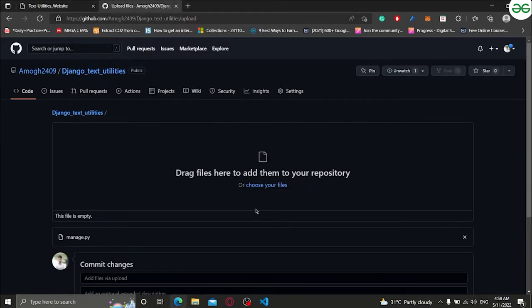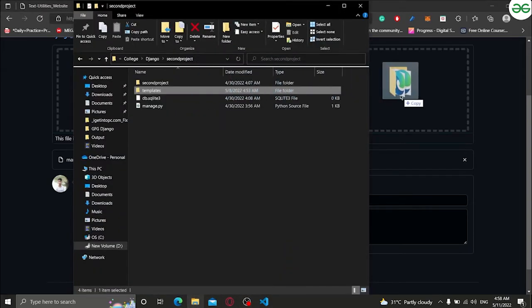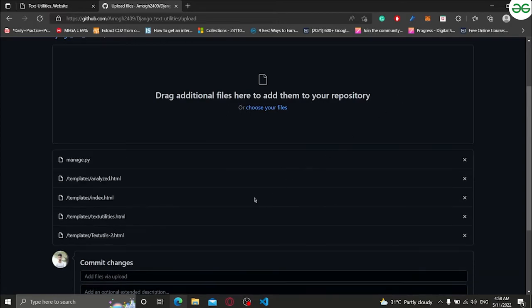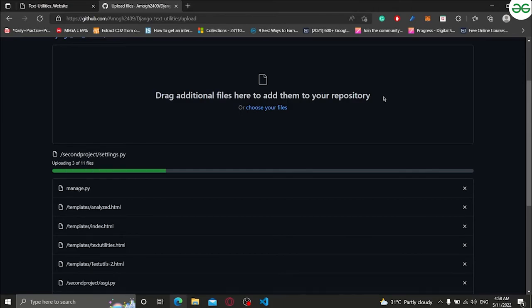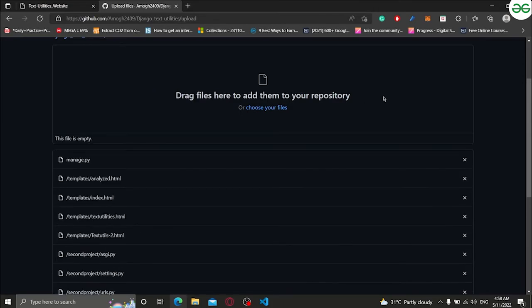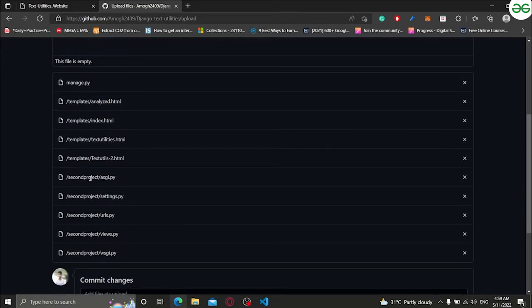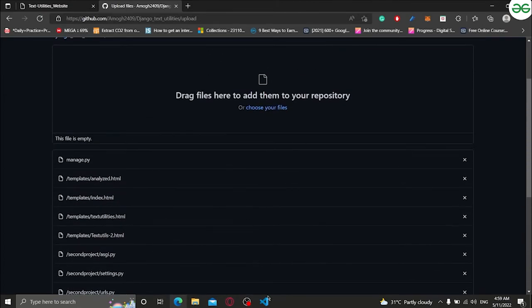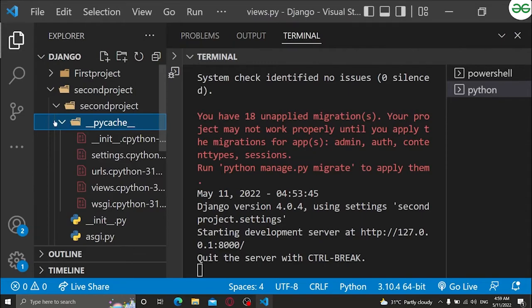Okay, that file is empty, I understood. Now, see, the templates folder has also been uploaded. Inside the second project, ASGI, settings, URLs, views.py, and wsgi.py are uploaded. But there are still multiple files like init.py and pycache that are not uploaded.